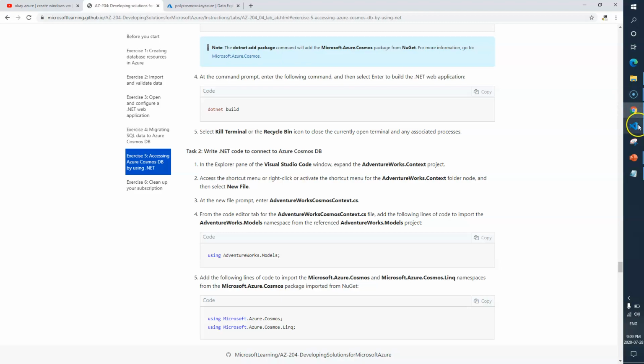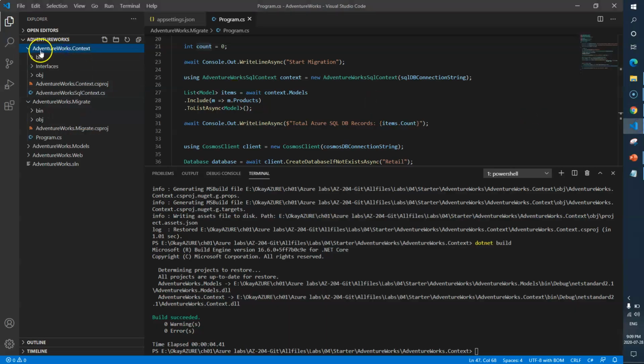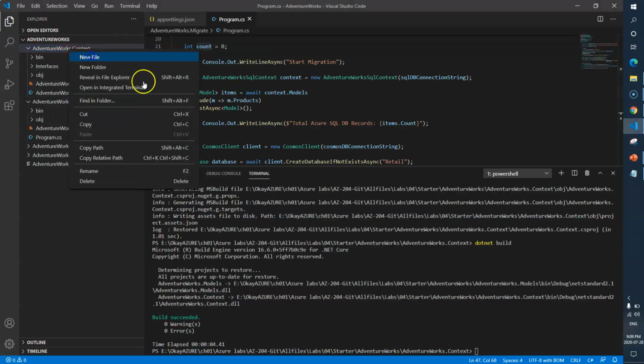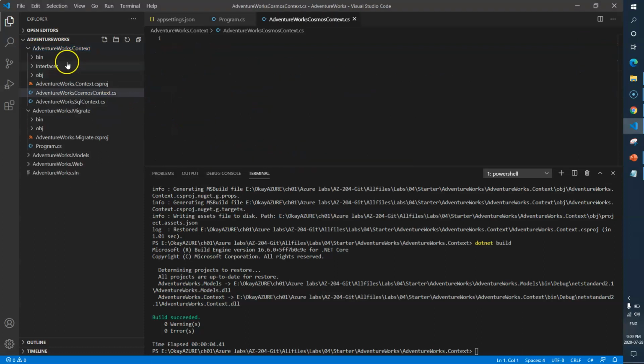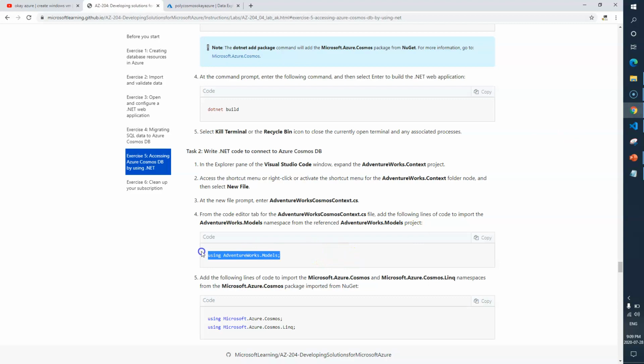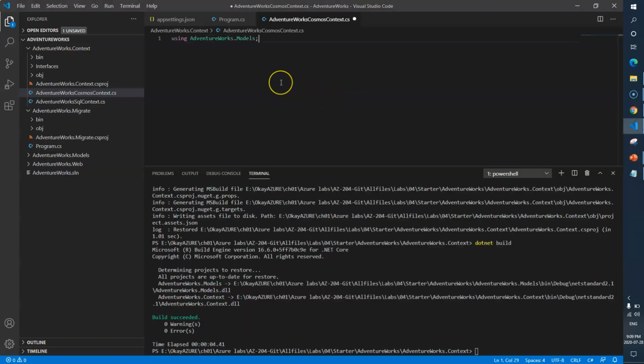So first let's go and create a new class, context, new file. I'll put the name as it is, enter. So here is our new class. Now we need to import the models references. I'll go back and put it here. Okay, Control S. Let's go back.